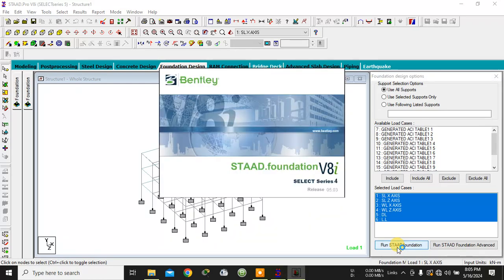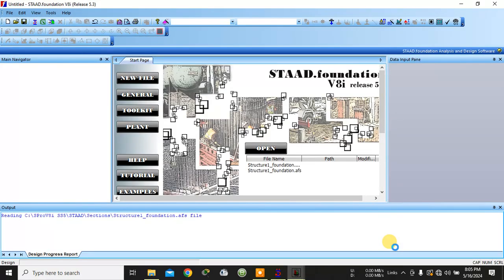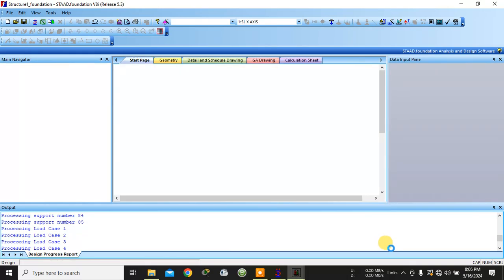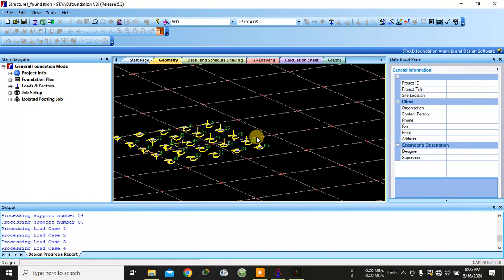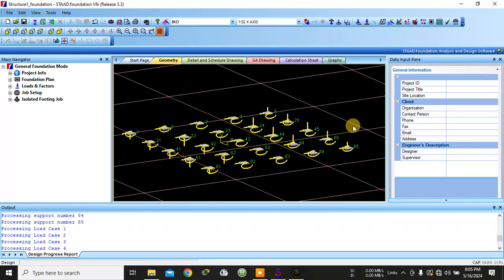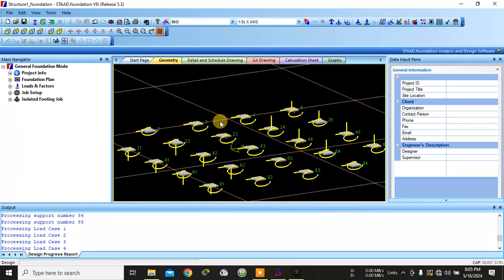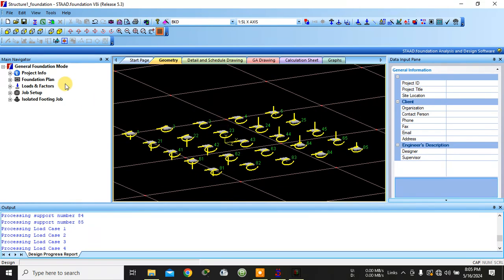So now the next version, STAAD Foundation V8, I will open. Okay, I hope it's clear to all of you. After the STAAD Foundation has opened, what is the next thing you have to do? The next thing you have to do is project info.